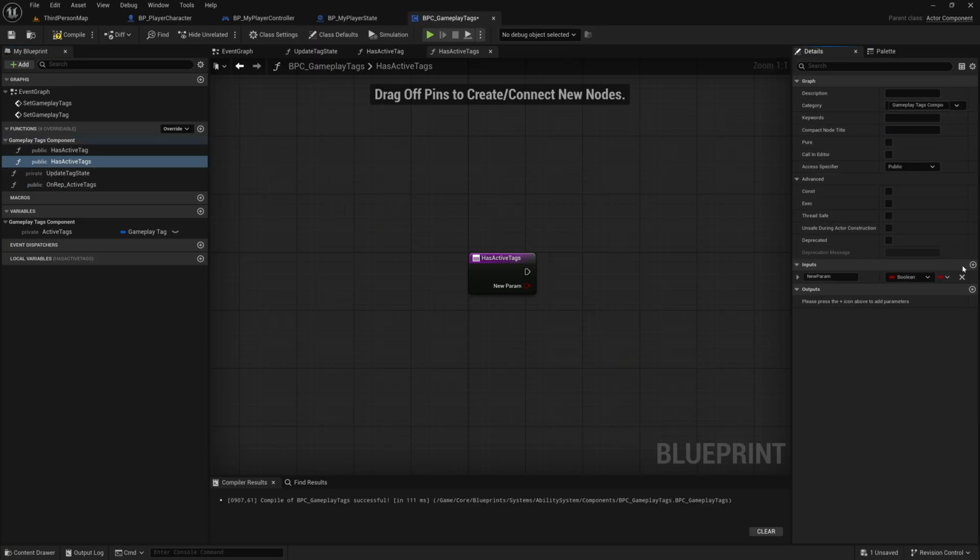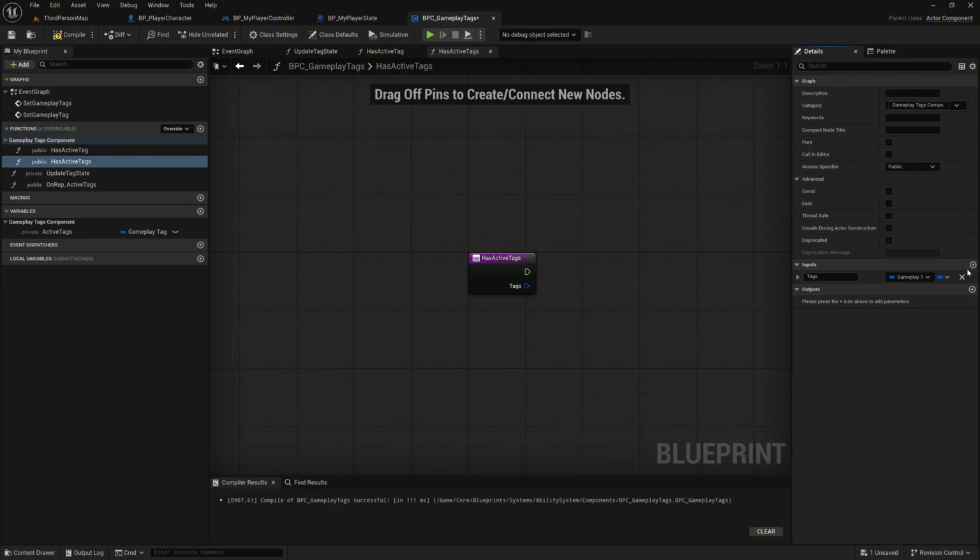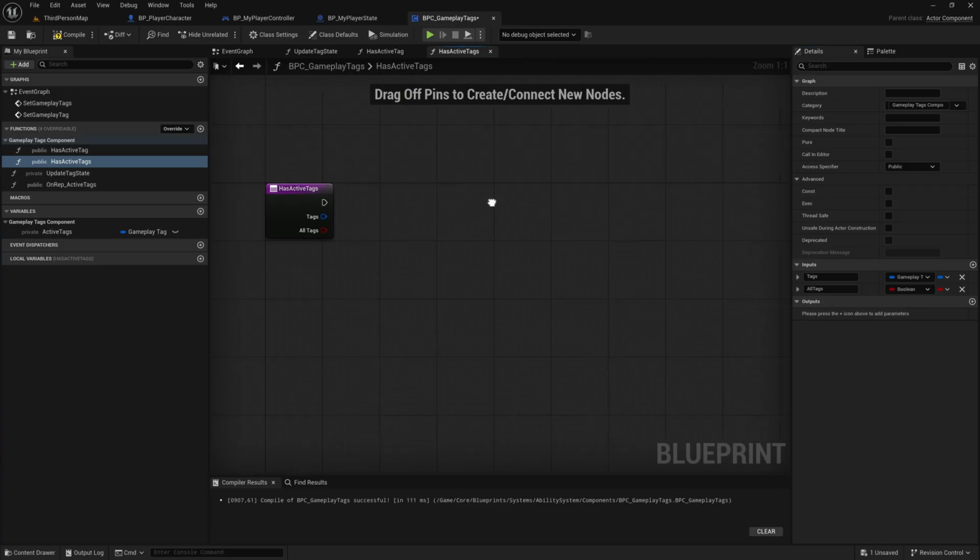Add an input named tags, of type gameplay tag container. This input defines the tags we want to compare against the currently active list. Add another input named all tags, of type boolean. This flag determines how strict the check should be. If true, all tags must be present. If false, having at least one tag is enough.